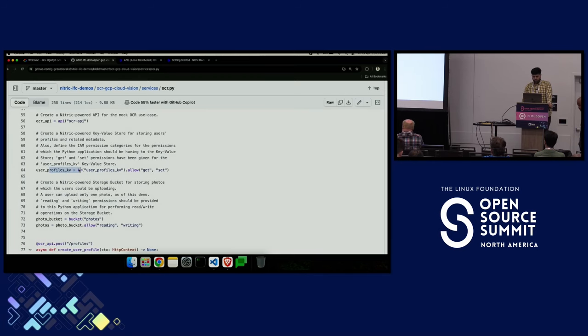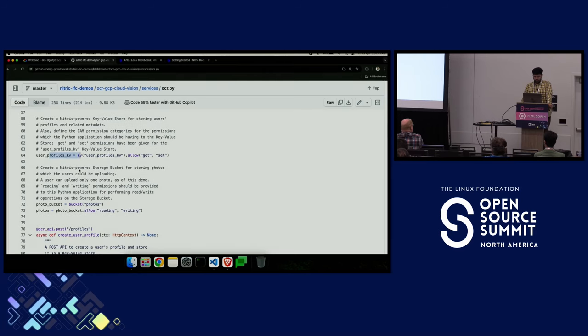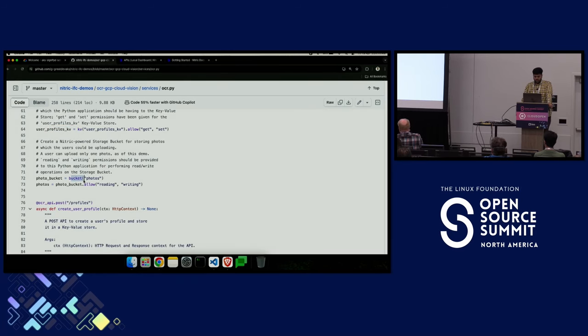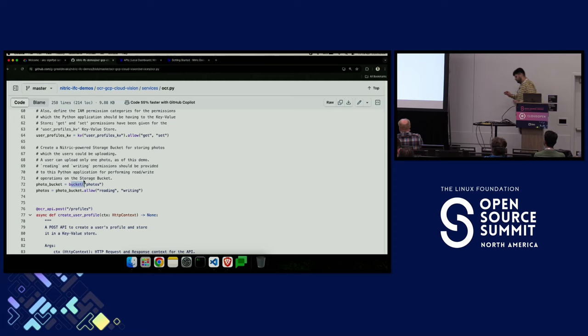Likewise, we have initialization of key value store. So this is just the Nitric SDK way of initializing a key value store. And then in the background, it will be getting translated into whether this is a GCP specific key value store like Firestore or some AWS specific or any other provider which is supported. Likewise for the buckets. And the beauty of the solution is that it comes with some standardization at hand. It already has followed some leading practices from the industry to have hardening done.